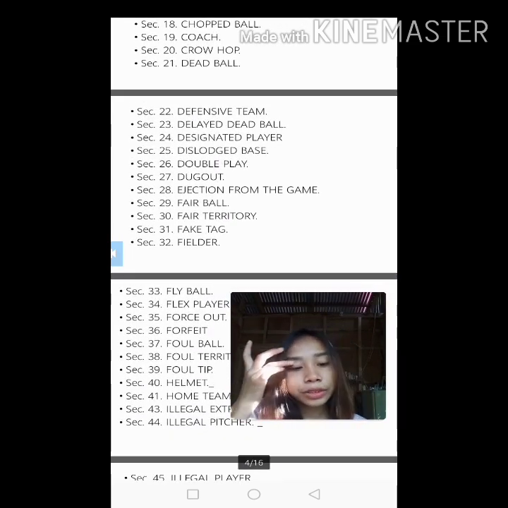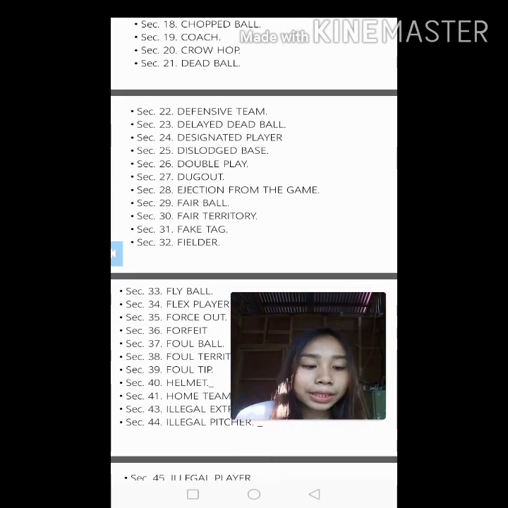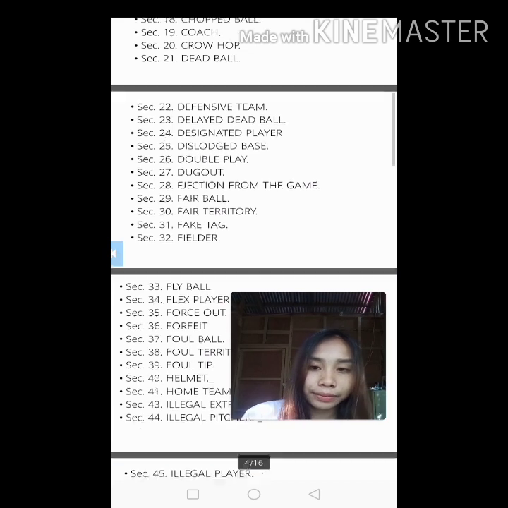Section 22, defensive team. The defensive team is the team in the field. Section 23, delayed dead ball, is a game situation in which the ball remains alive until the conclusion of a play. When the entire play is completed, if required, the umpire shall rule a dead ball and enforce the appropriate ruling.